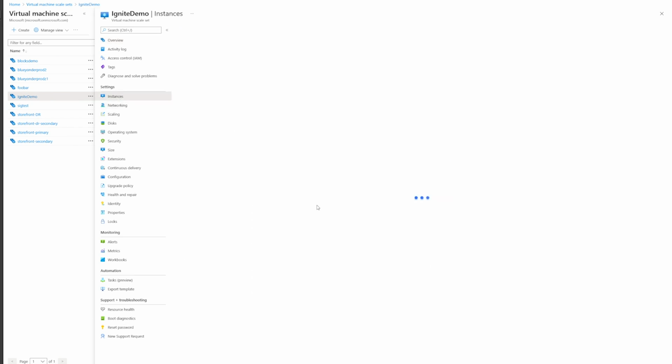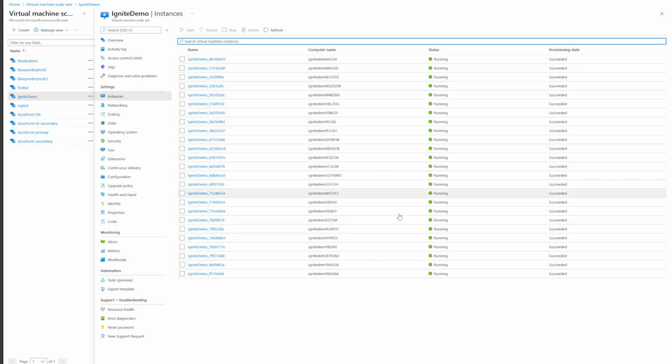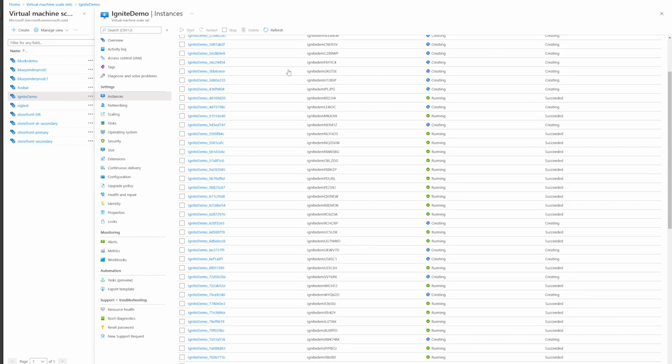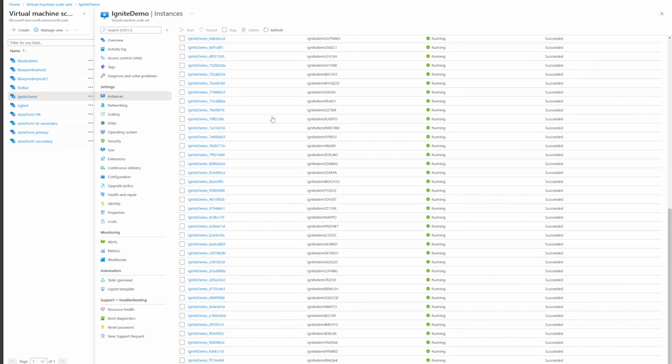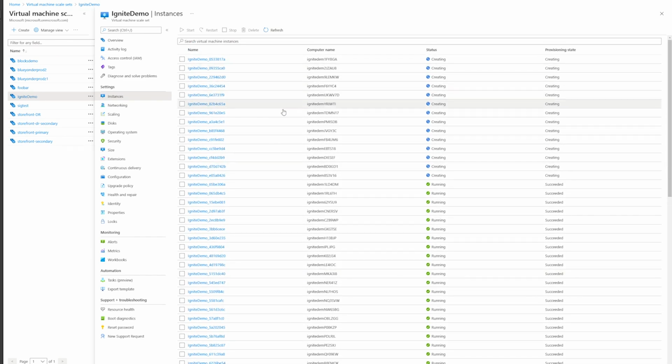And if I go look at the instances, it's going to show the 25 which are running. If I refresh the state, you'll see I have more instances that are getting created. You'll notice most of my instances have now started to run. I have a few instances which are still coming up, but they should be available in a matter of seconds. As you can see, VMSS can rapidly scale down and rapidly scale up to match the demand of your workloads and of your service.